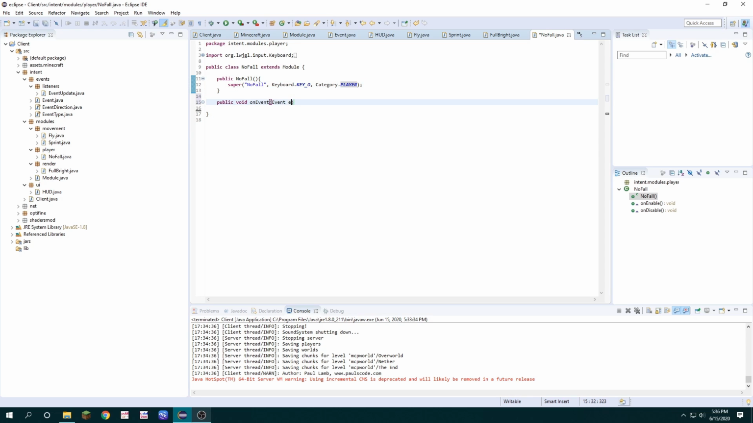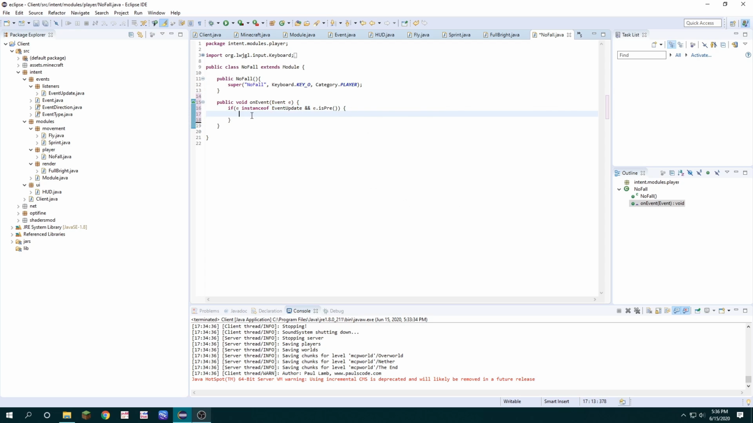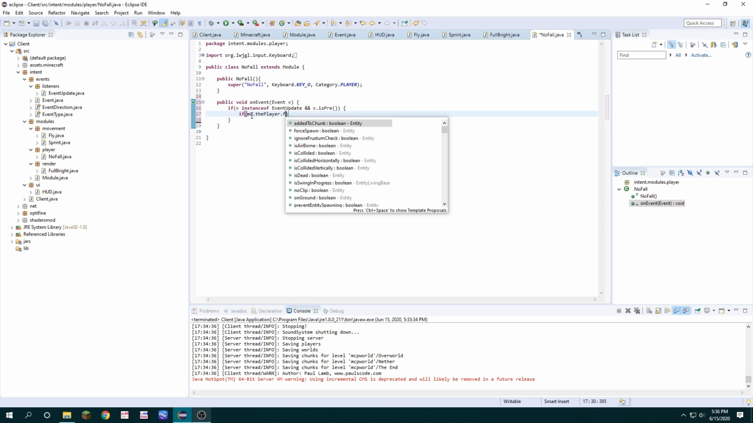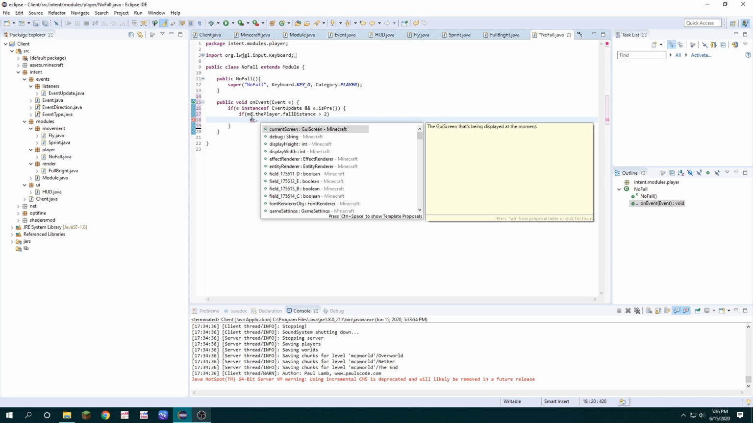So on event E, if E instance of event update, and E is pre, then we want to check if the player fall distance is greater than 2. We want to send some packets. So for this tutorial, I'm going to show you the basic way to code a NoFall, but there are ways you can conserve packets that are a little bit more complex and start to interfere with other hacks, so there's even more steps you have to take to make them work. So for the scope of this tutorial, maybe in the future I'll show you the more complex way, but right now we're going to just send packets as long as your fall distance is greater than 2.